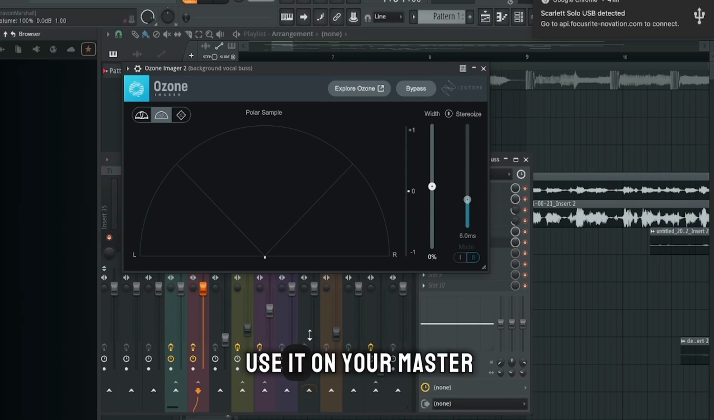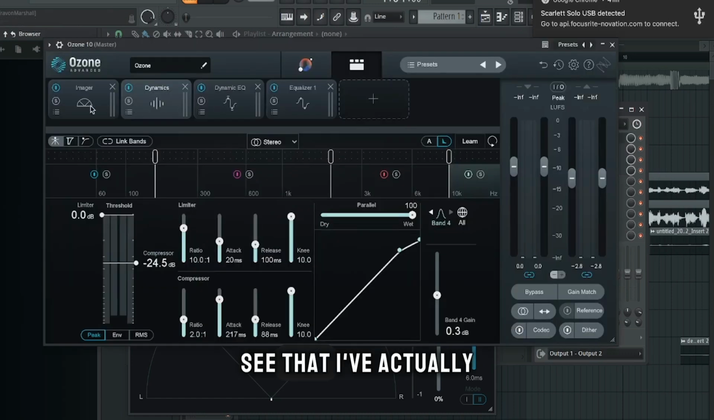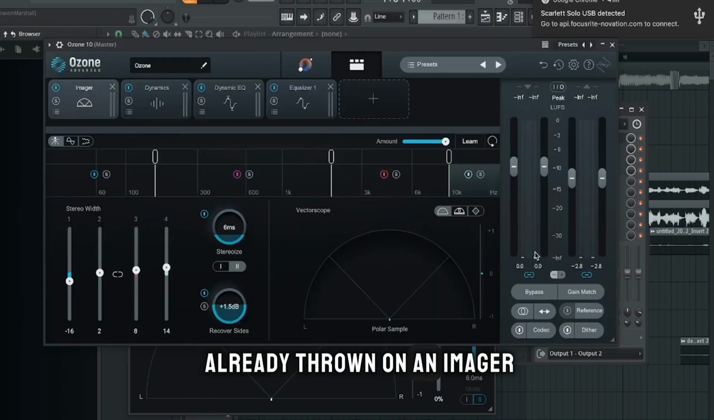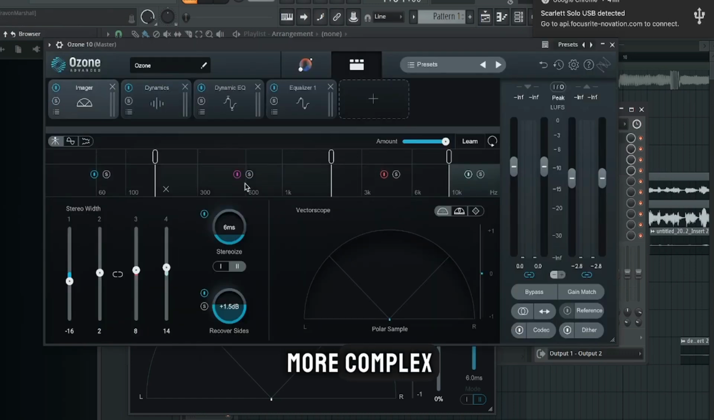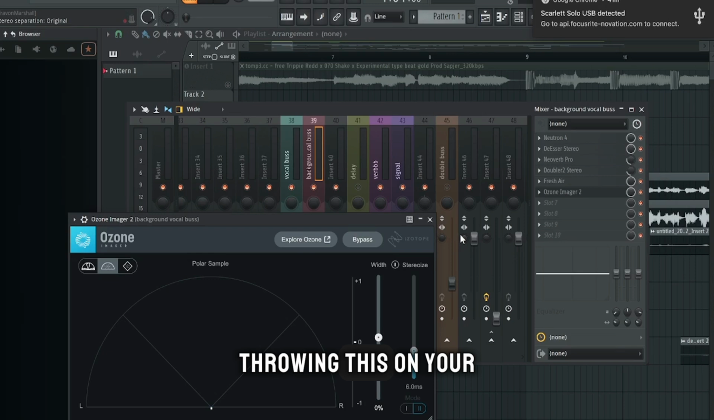Or you could even use it on your master. So if I come over here to my master track, you can see that I've actually already thrown on an imager. This is just a more complex version of this imager down here, but it's still essentially the exact same thing. Throwing this on your master track will give your song a little bit more space, depth, and clarity. That's why I really like throwing an imager on sometimes.